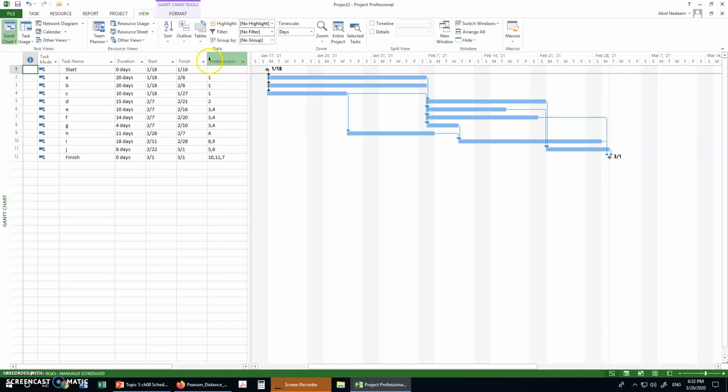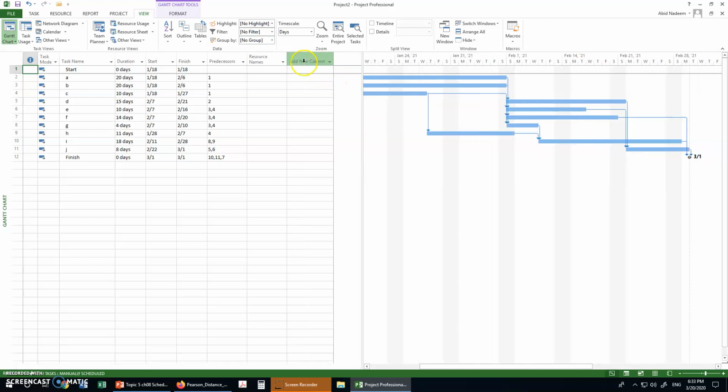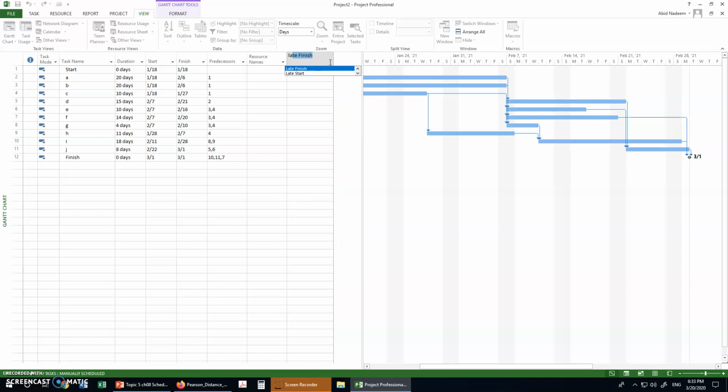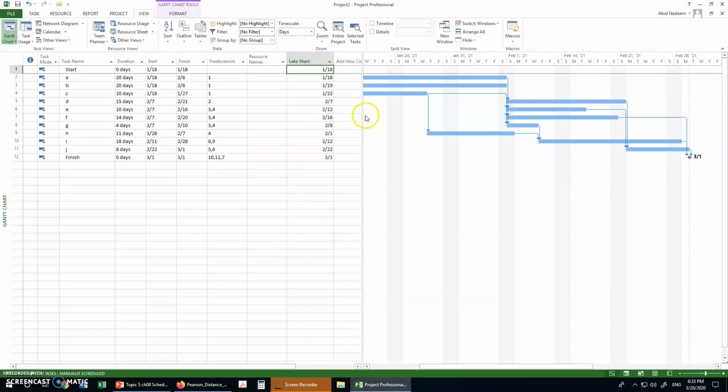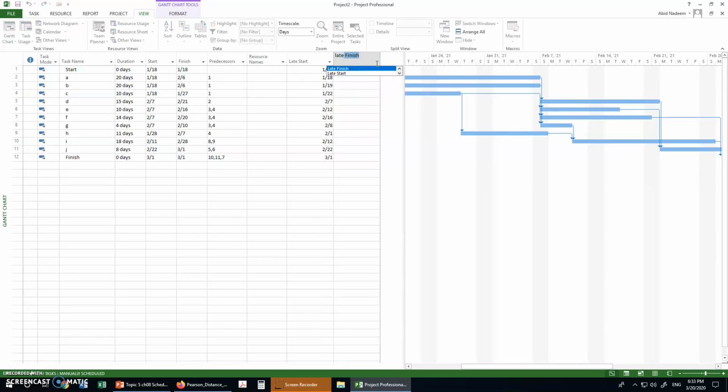What I want now is a column over here to show the late start and late finish dates. So for this I will just drag this vertical line, and over here I will see add new column. I will click it over here, and then I will type late. So I will select this late start column, and in this way I will add the late finish column.